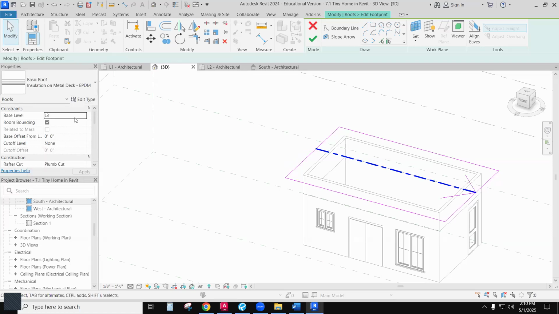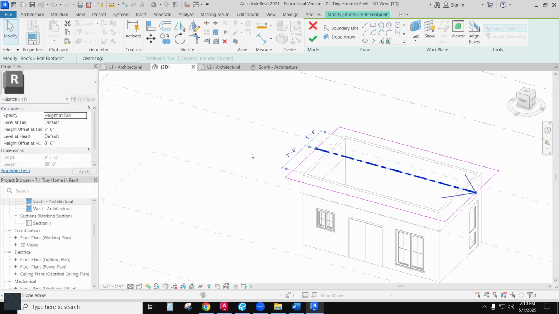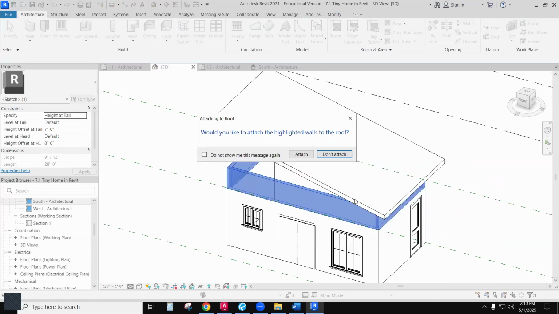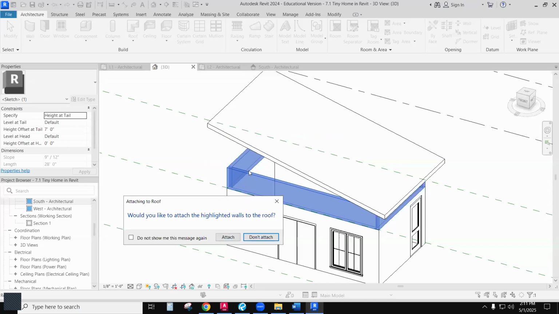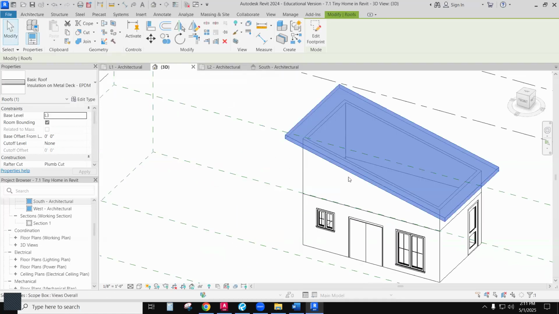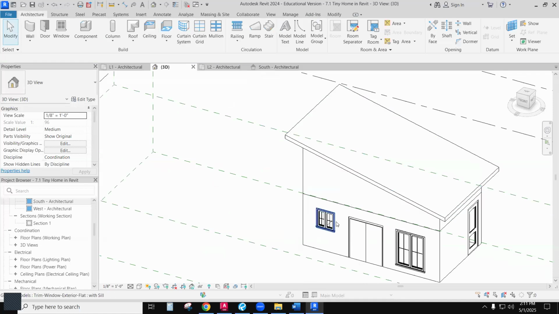And there's different ways I could have done this. I could have also just defined the actual slope. If I knew what that was, but I didn't know what it was, so I did the height of the tail. And let's see what that looks like. Okay, so now the correct side is raised up, and I do want to attach the walls because I want the walls to go up. So I'll say attach. There we go. And now my walls are where I want them to be.